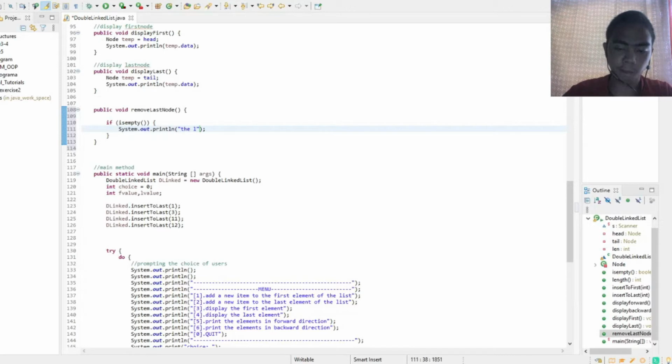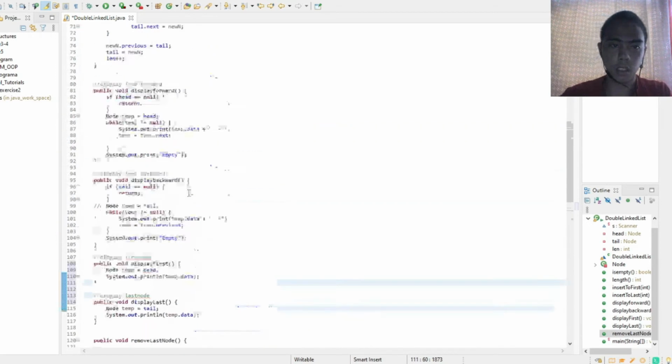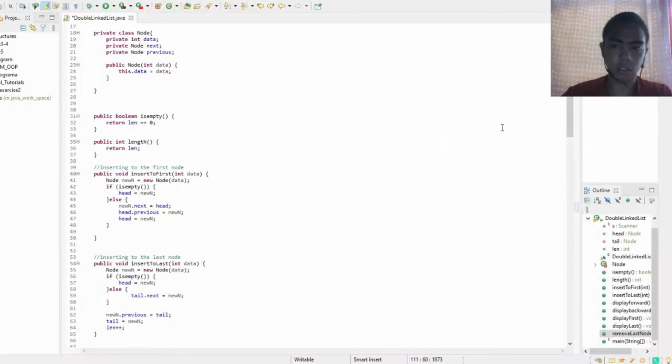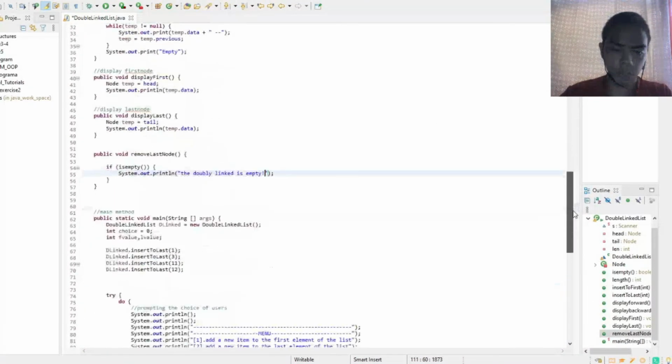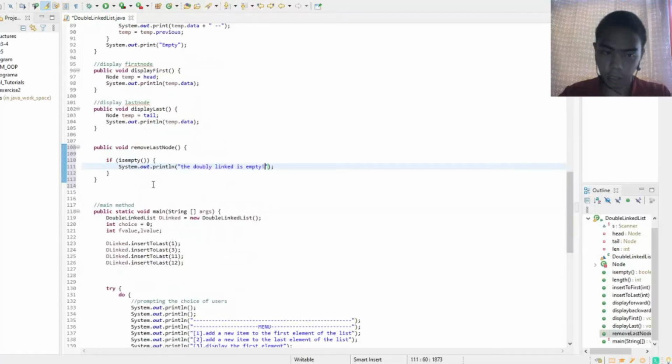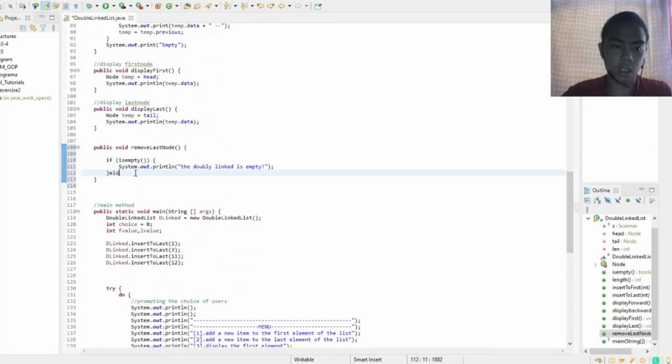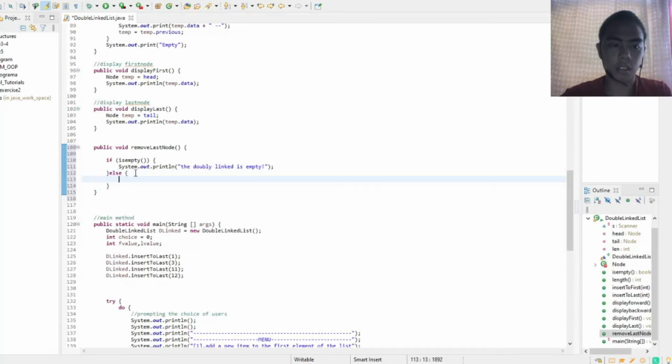that the doubly linked list is empty, because based on isEmpty, it will return true if the length is equal to 0 or there are no values in the doubly linked list. Else, we're going to proceed with the operation.